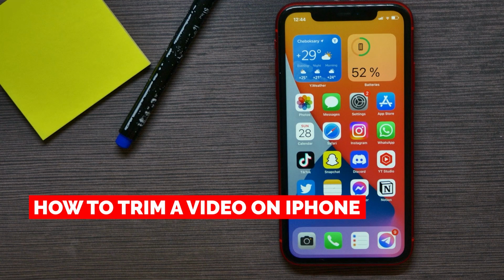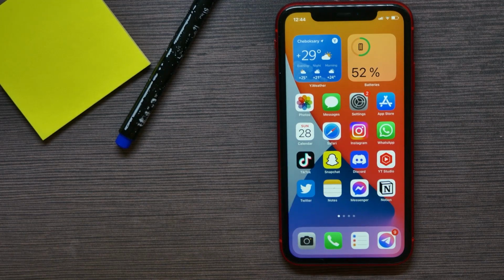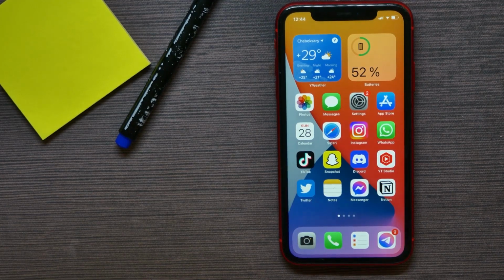In this video, I'm going to show you how to trim a video on your iPhone. That is quite simple and easy to do, guys, so let's begin.